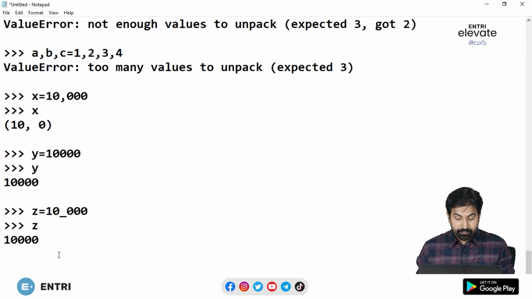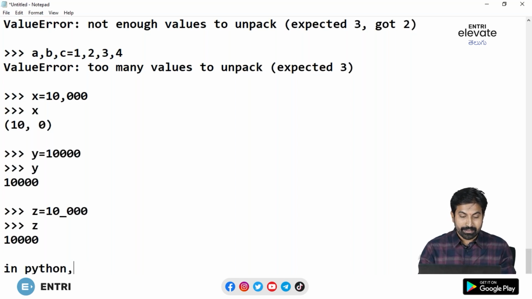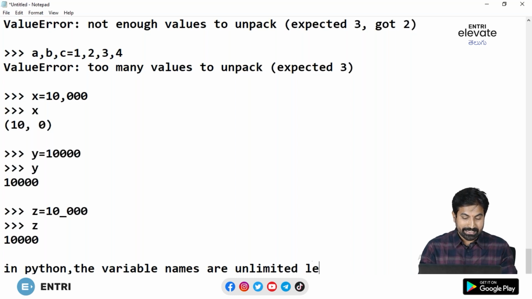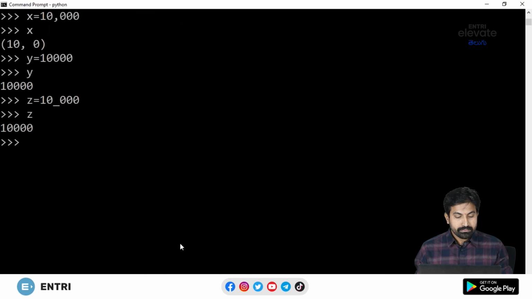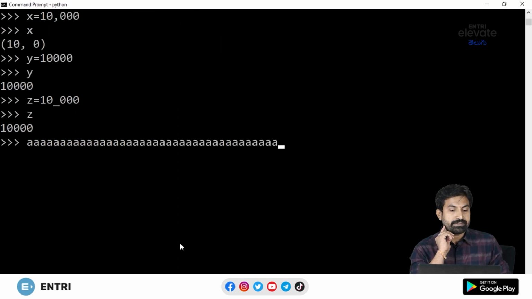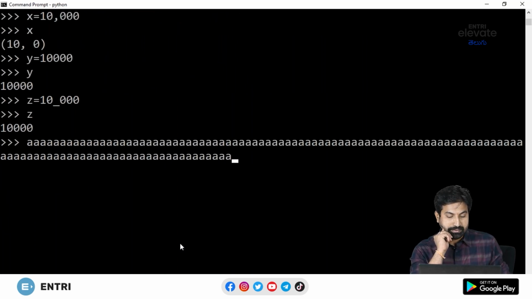Next one, in Python the variable names are of unlimited length. That means I can take one variable name with any number of characters.